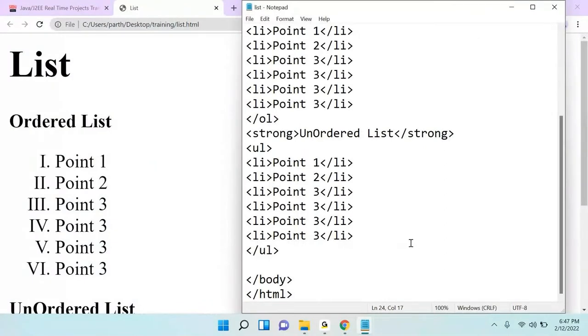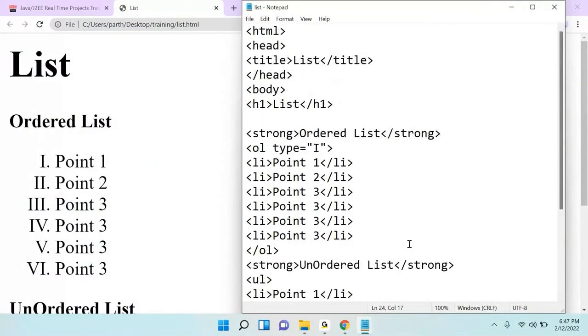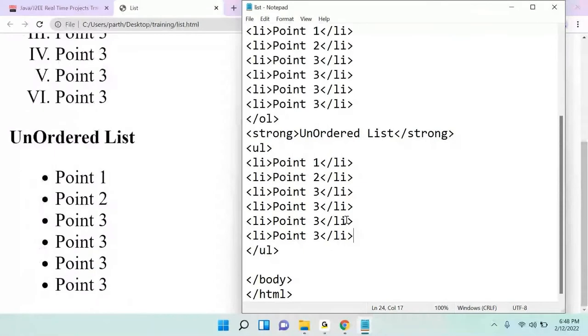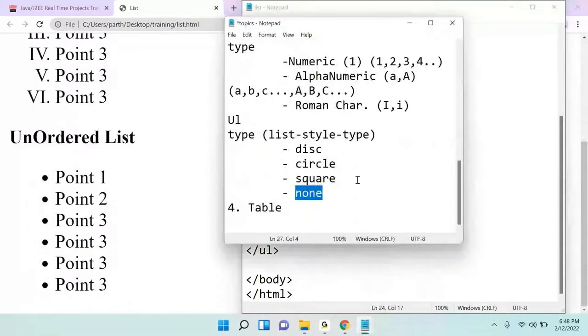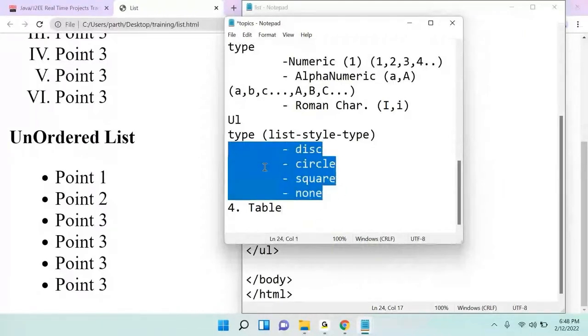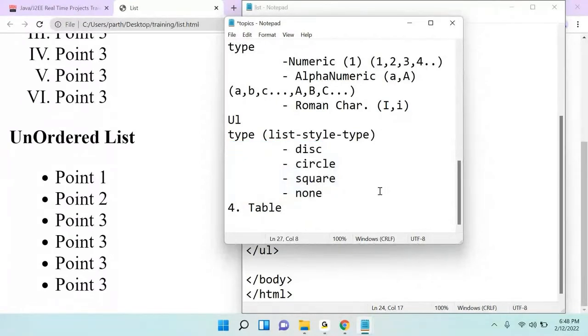Then we'll go for a new concept called table. Let me explain this thing. By default, list contains these four predefined types. But the arrow and all these things you cannot add. If you want to add a different format here, like an arrow or some custom icon, then we have to write the CSS for that.